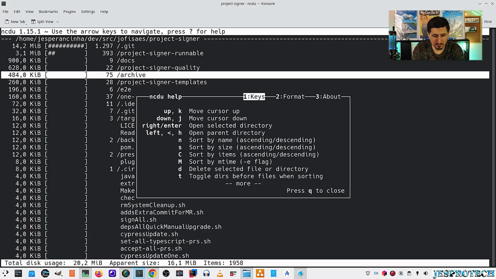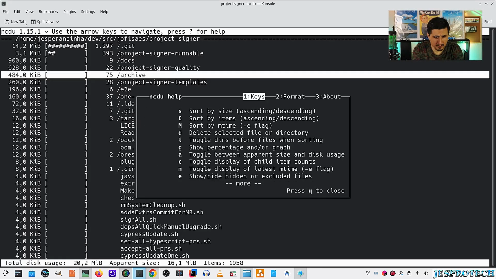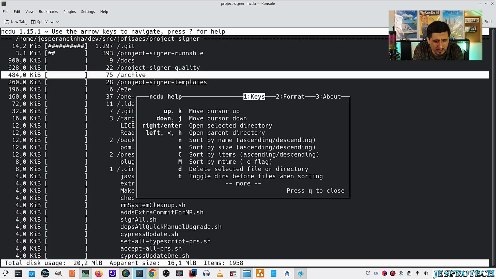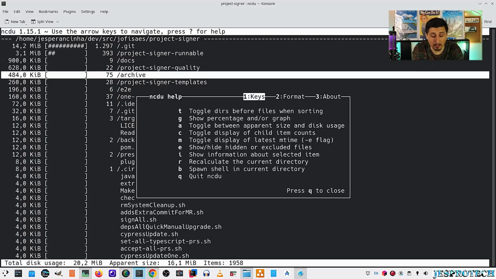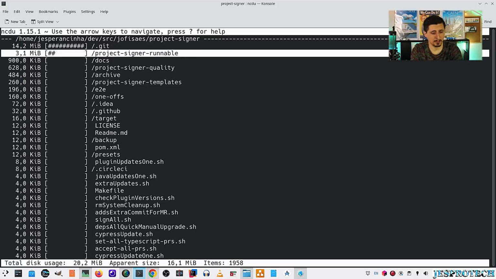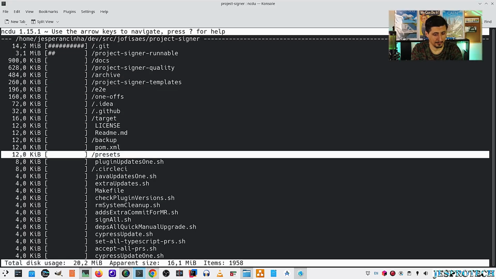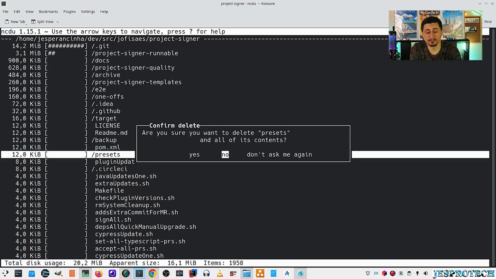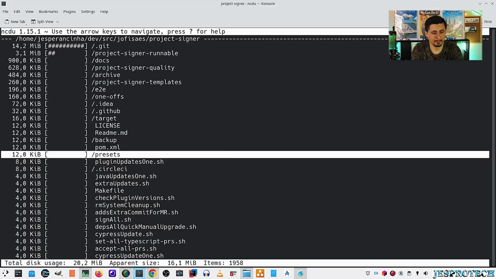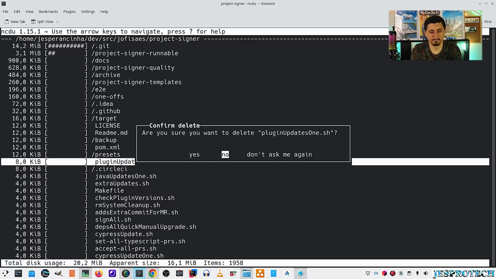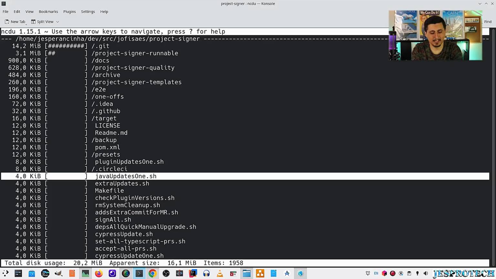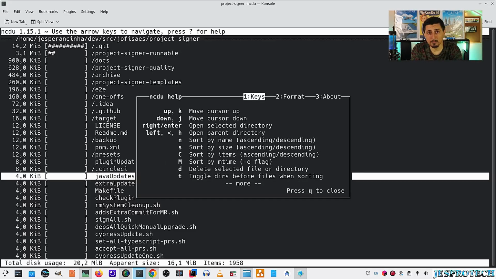We can go on to find out other interesting things. For example, we can sort, we can open the folder, we can also delete files. For example, let's say we want to delete the presets folder. We can just press D and it will ask if we want to delete the folder or not. And the same would work for files. It prompts you to delete. So essentially, this is a very complete browser system, and it's purely based on the console.